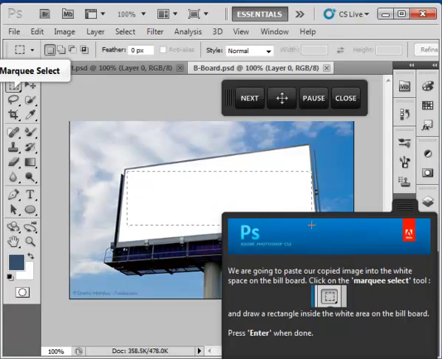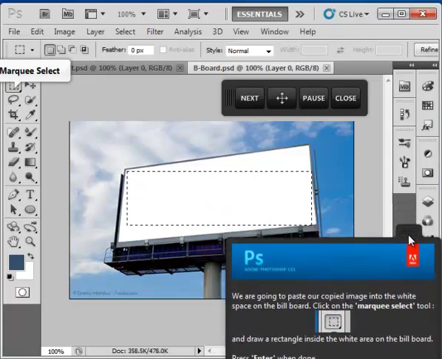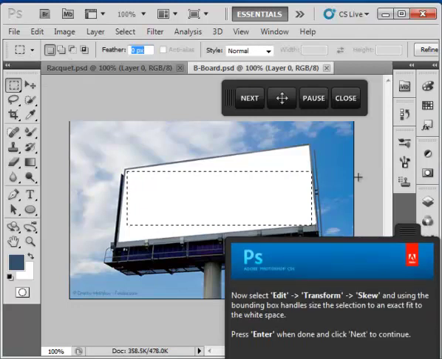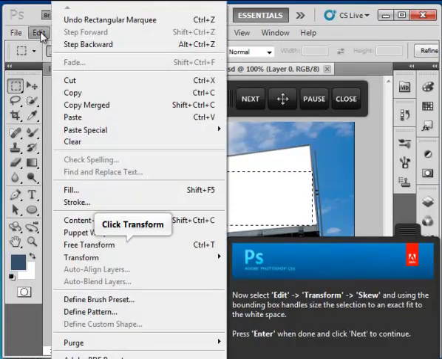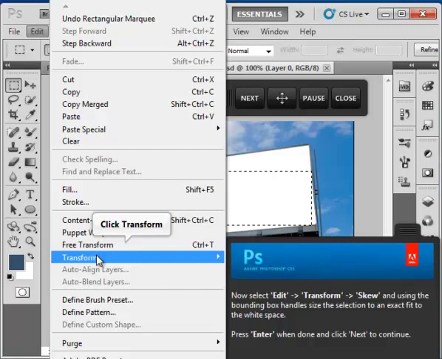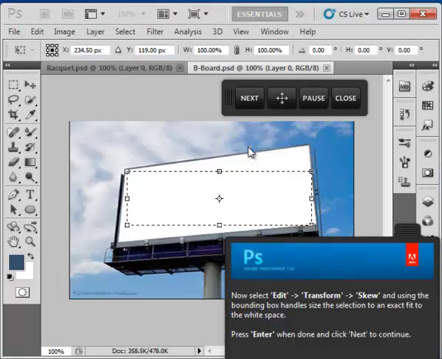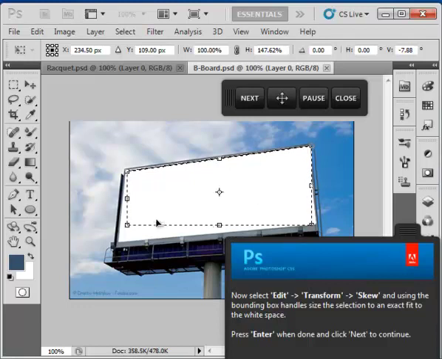I'll just move that out of the way. Notice that we can actually put images of our buttons and controls in our tutorial box to help the user get to the right place. So here we're asking them to click on Edit, Transform, and Skew. And what we're going to do is we'll just resize this marquee selection to fit that white area. And when we've done that, we'll paste our clipboard image into that area.